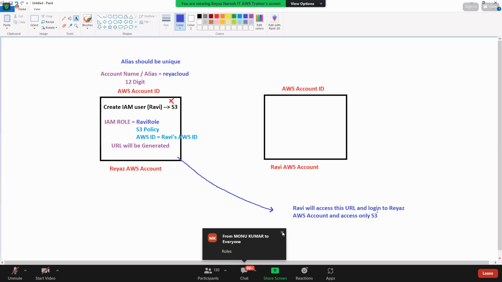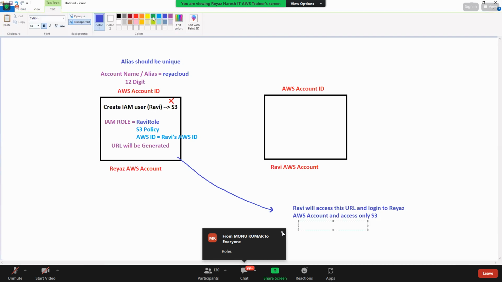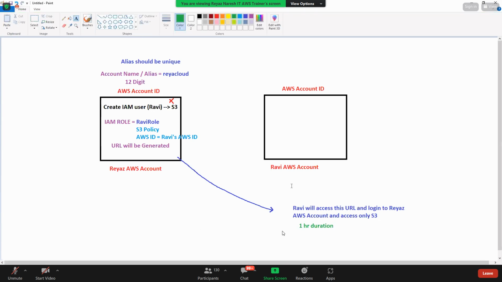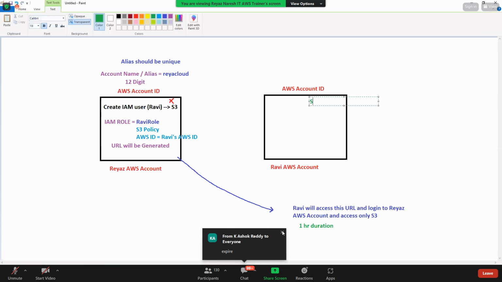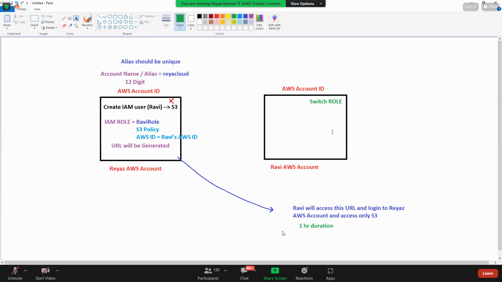So guys, now I can also give a duration. This URL should be valid only for 1 hour. After 1 hour, this URL will not work. So now I can directly give the URL to Ravi and he can access it. There is another way, which is called switch role. What is it? Switch role.